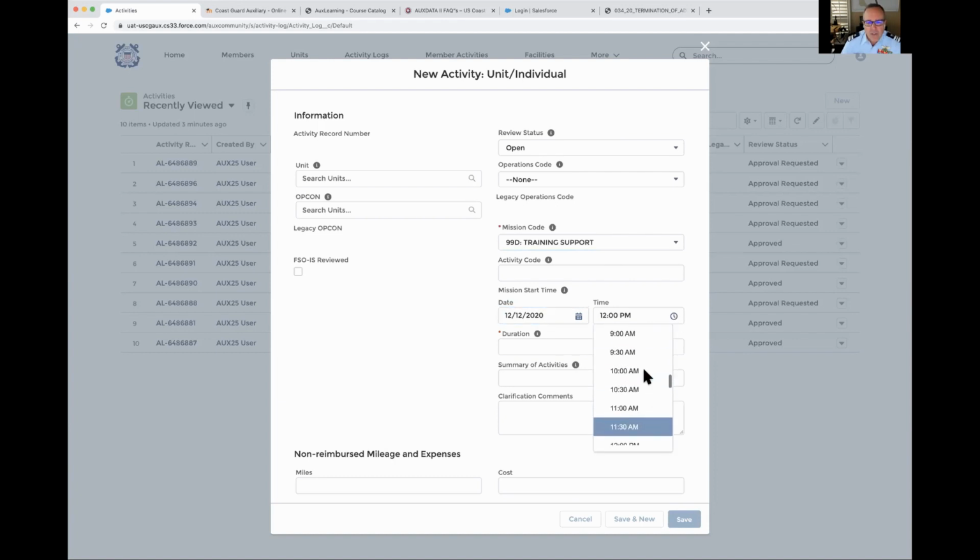Time is not that critical for a 99, but to be accurate, we're going to say we started at 9 o'clock, and this should go approximately 4 hours. So I'm going to put in 4.0. You can just put 4 as well.